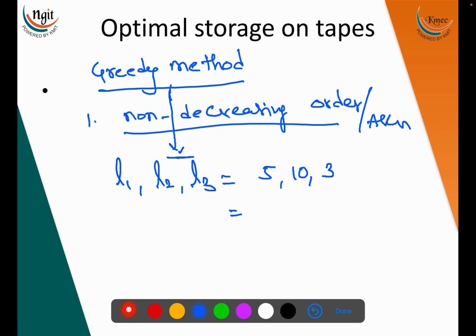Then your jobs are what? 3 is the minimum, 5 is the next and 10 is the next. That means 3 is the length of L3. 5 is L1. And 10 is L2. So L3, L1, L2.